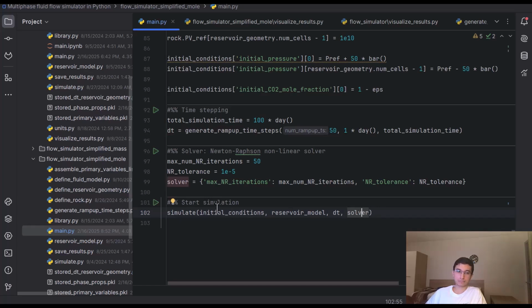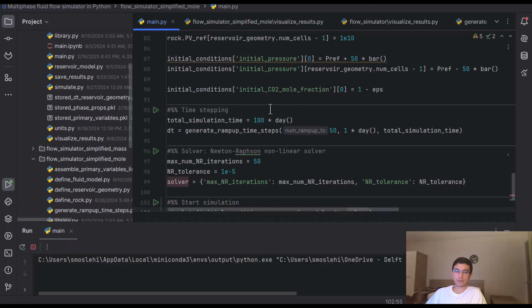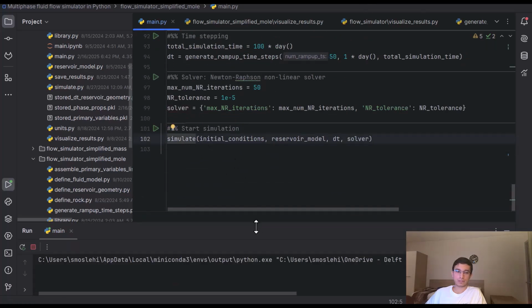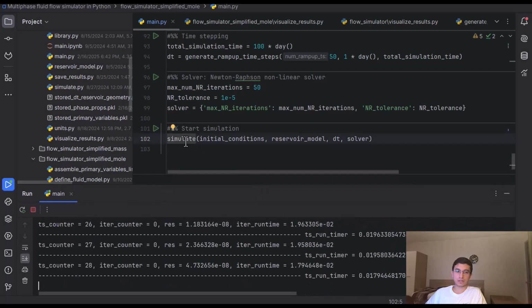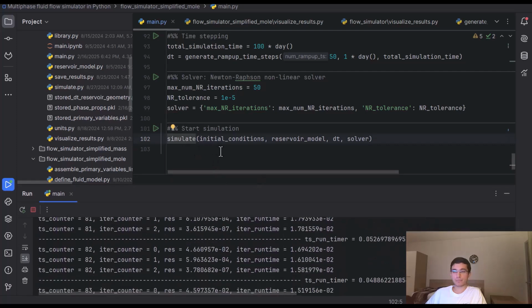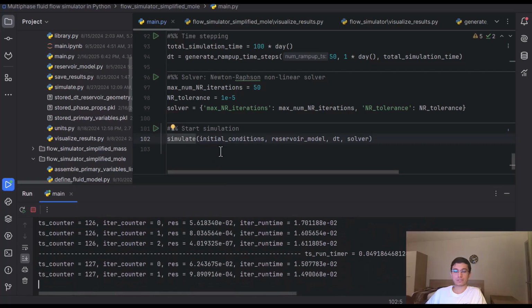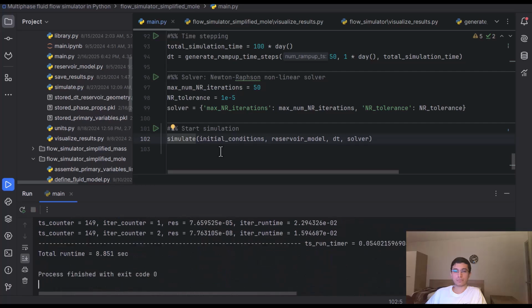And after that, once we run the code, all the things are done inside this function. The equations are being solved. The residual equations are being evaluated, actually.